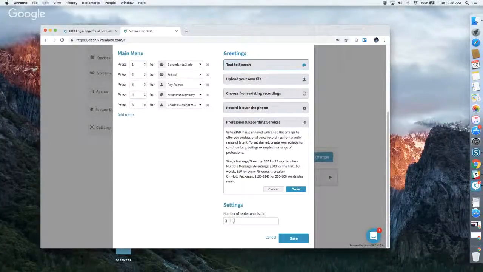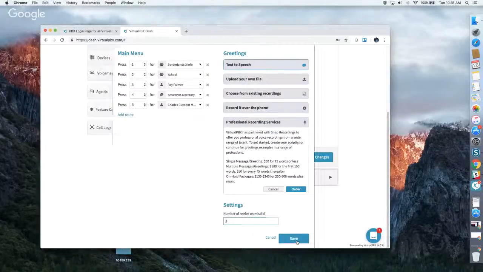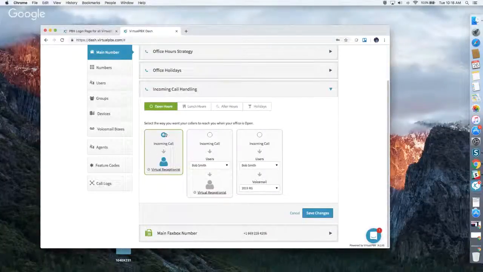And then down right here, number of retries on a missed dial. Basically, how many times will that main greeting play before it sends it to a default action? And then click save. Now, when you make any changes in any of these boxes, you also have to click save changes out here as well to make sure those changes take.